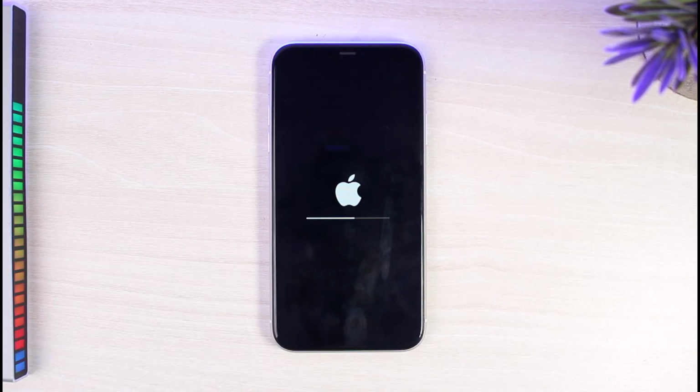So that is basically how you reset your iPhone to factory settings or completely erase its data. Now you'll have to set up this iPhone from scratch, or you'll have to set it up for the first time.